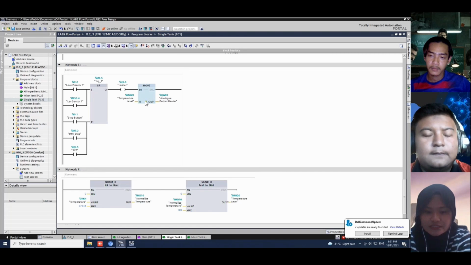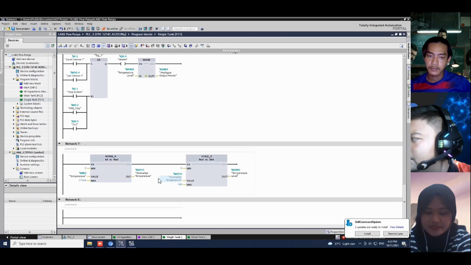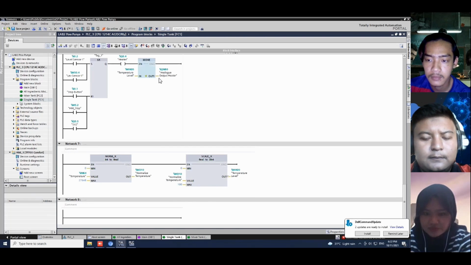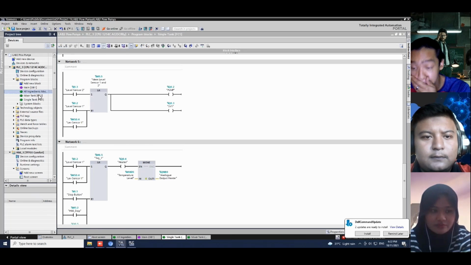Based on the question given, the water heater needed an analog output. Hence, the move function is needed for the analog input. As we can see here at network 7, the program for the analog input temperature sensor will transfer the input analog value by using the move function to the analog output. That's for the single tank.